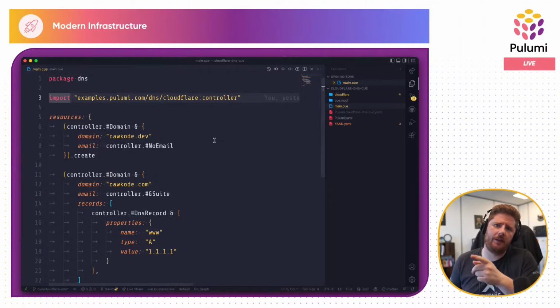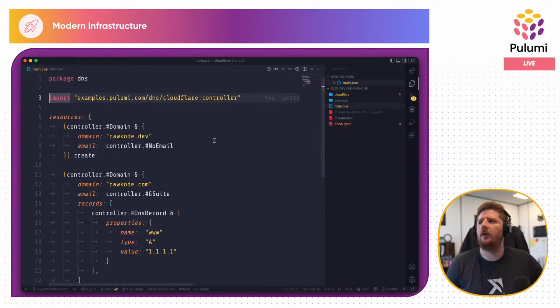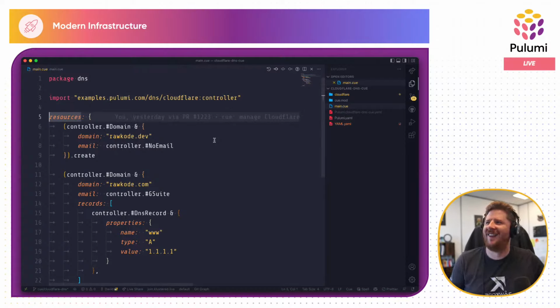is I am importing a helper utility that I have written, and it's just in this directory. So I've made up my own kind of package name, which is examples.pulumi.com/DNS. From there, we're loading something called Cloudflare, and we're looking for the controller module package. Same thing. We have our top level resources key, just like we did in the YAML, only after that, things get a little bit different.